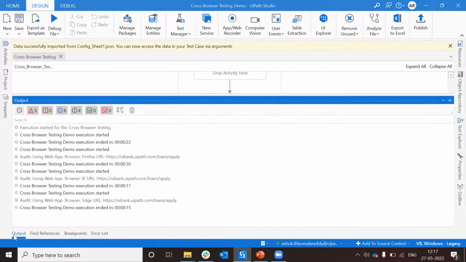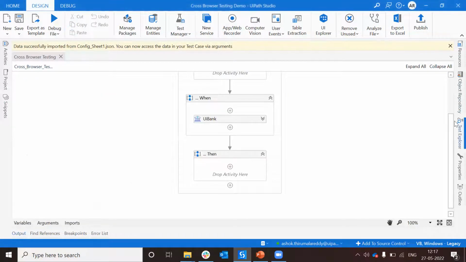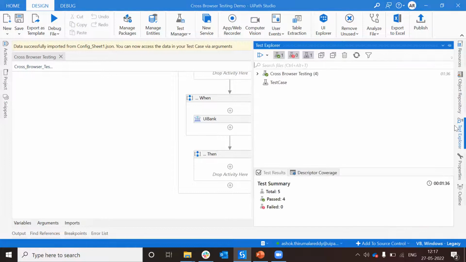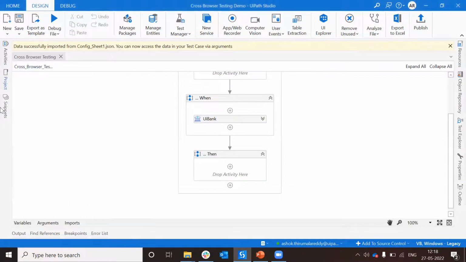Can go with output panel. So here you can see audit logs. We can add validation points so we can see all the report as well. Okay. So if you see here, we have one more tab called Test Explorer. Okay, so under Test Explorer, it will display all the test case names here. So you can see this is having green colors. That means this is executed, and this test case is not executed. So you can see these two test cases in the project panel.